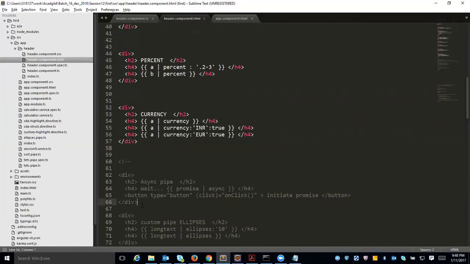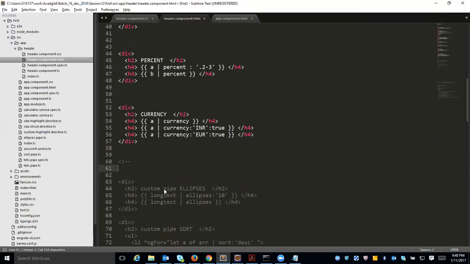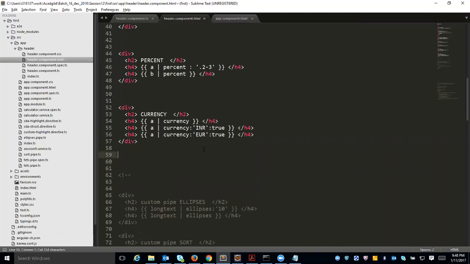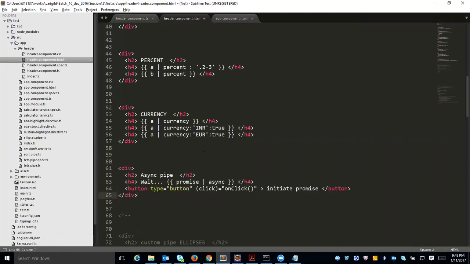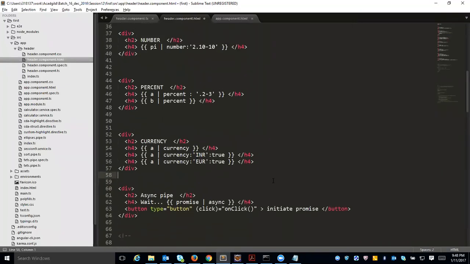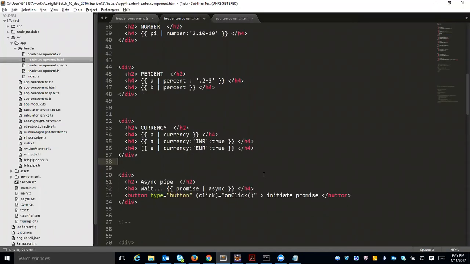Next one is the last inbuilt pipe, which is async. You might not be using this pipe that frequently, but you should always have knowledge about it. What does the async pipe do? For the async pipe, you have to write a little bit of logic. Say you want to make some HTTP request, and in between you are doing something, and after that you want to show the result of that HTTP request here.